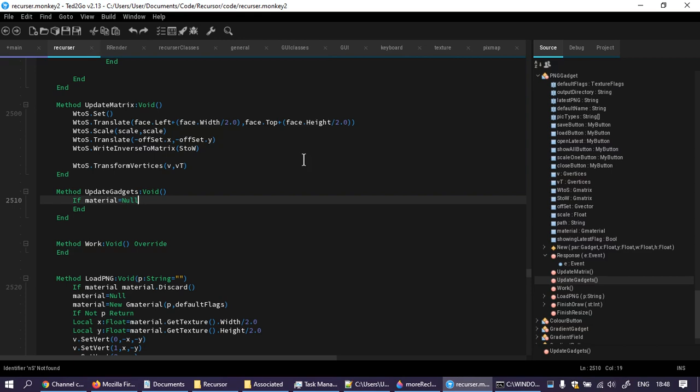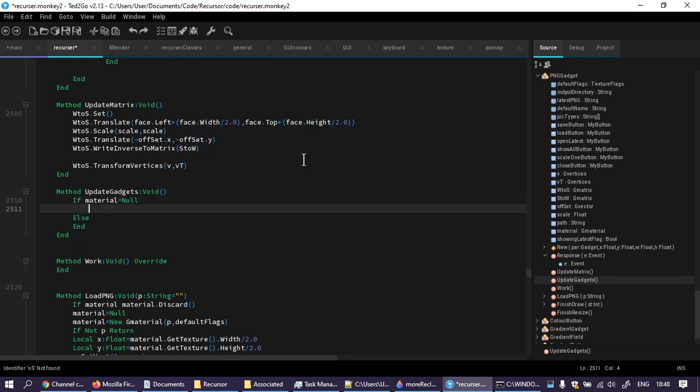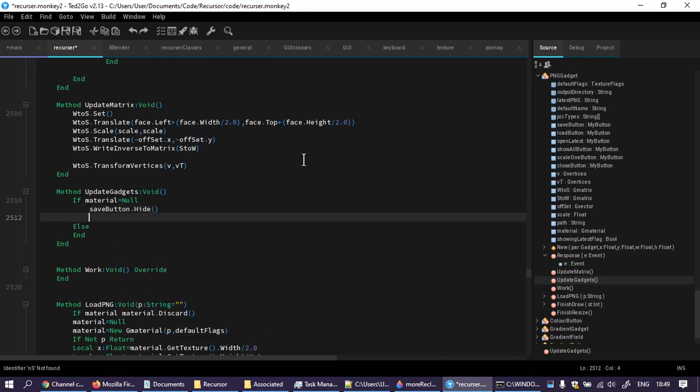So, if the material is null, what do I want to do? If the material is null, I want to hide some of the gadgets. I'll just go through this. The save button, hide. There's no real overhead to calling hide if they're already hidden.